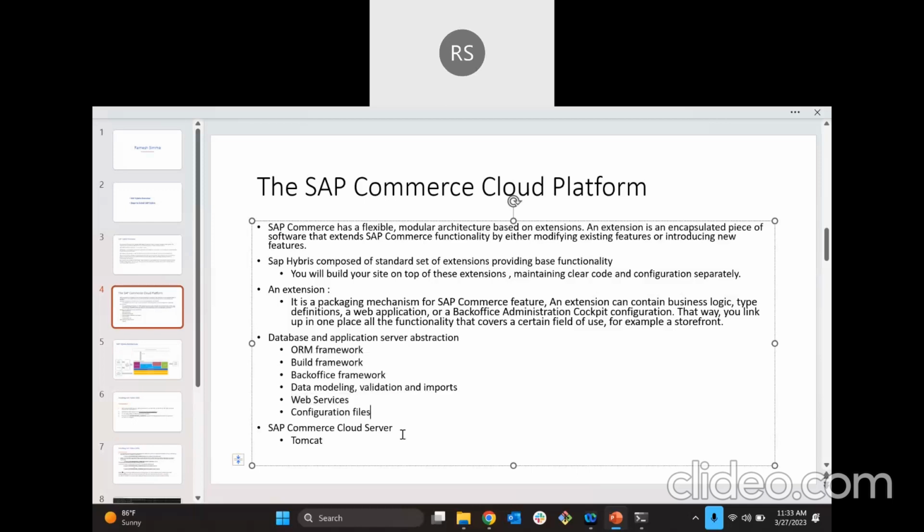SAP Hybris also comes with its own web server, which is Tomcat. So you don't have to explicitly deploy it. You just need to run some commands via the command prompt, and it takes care of it.